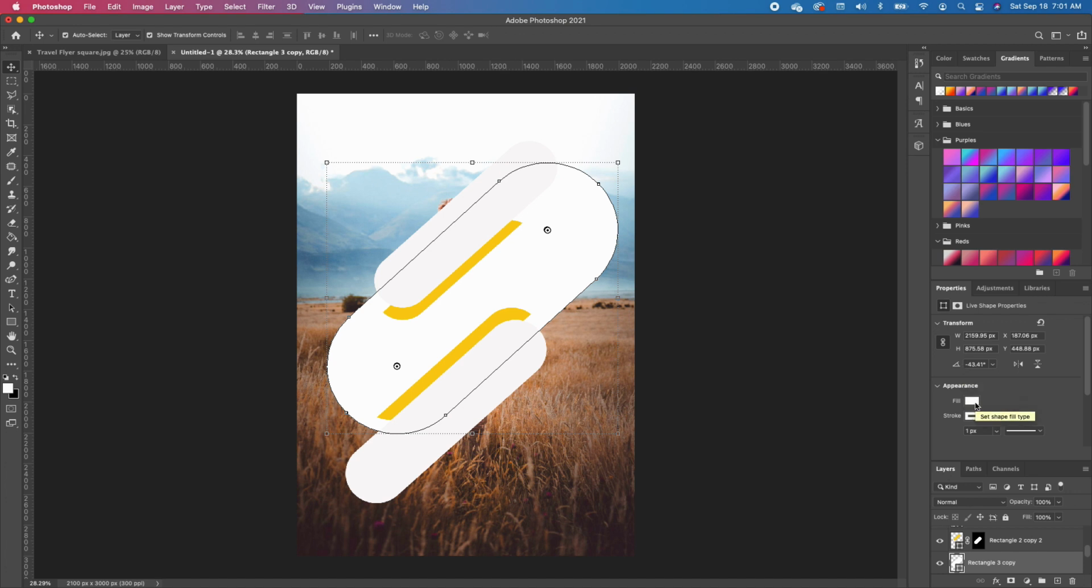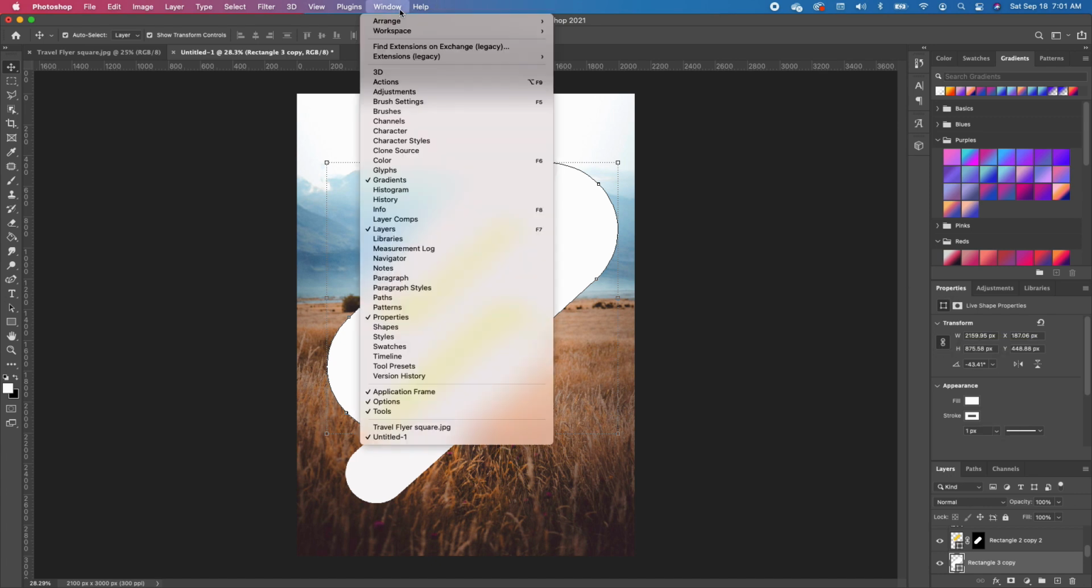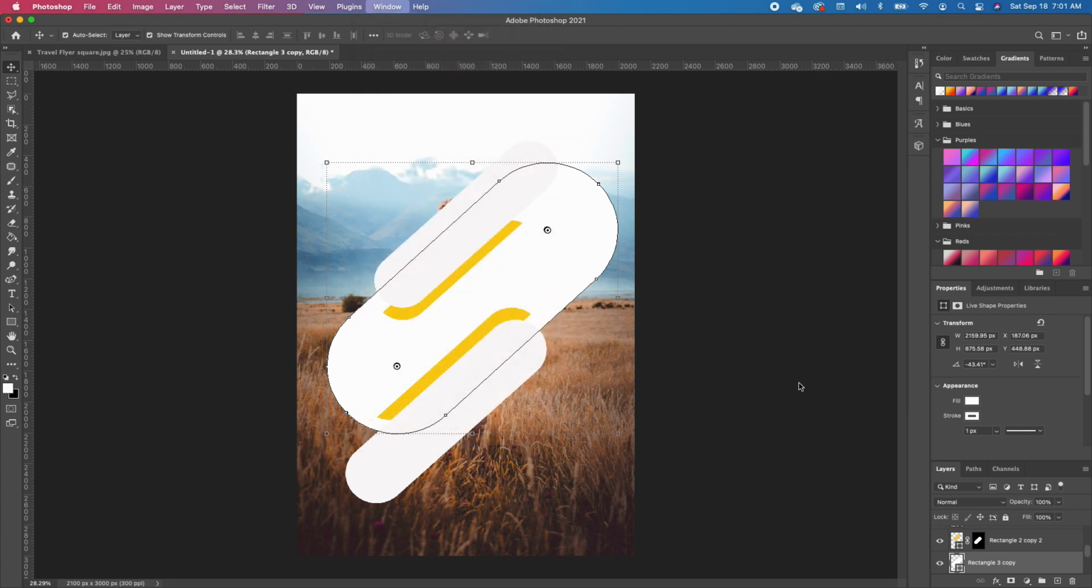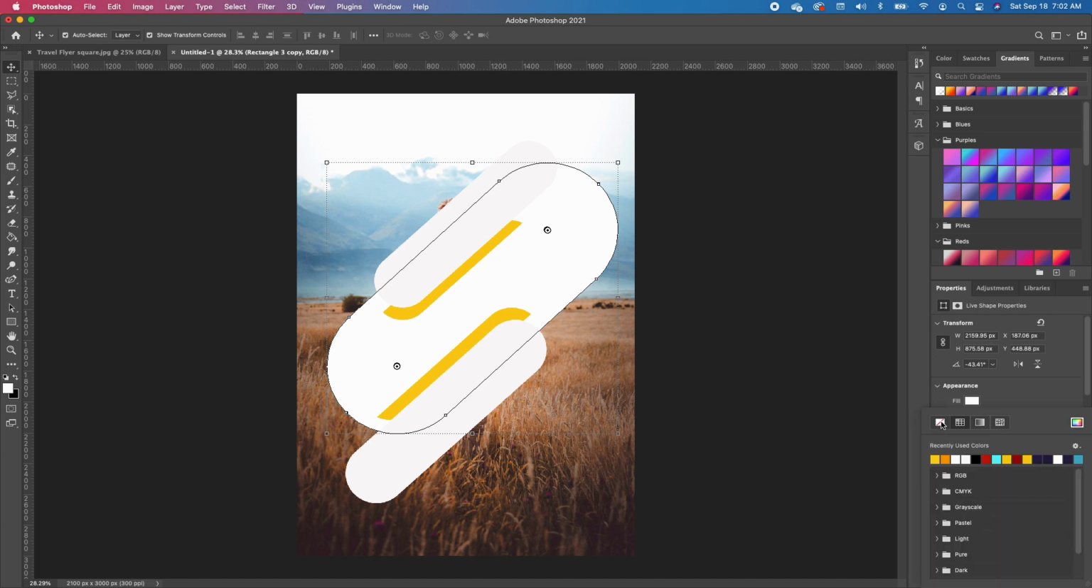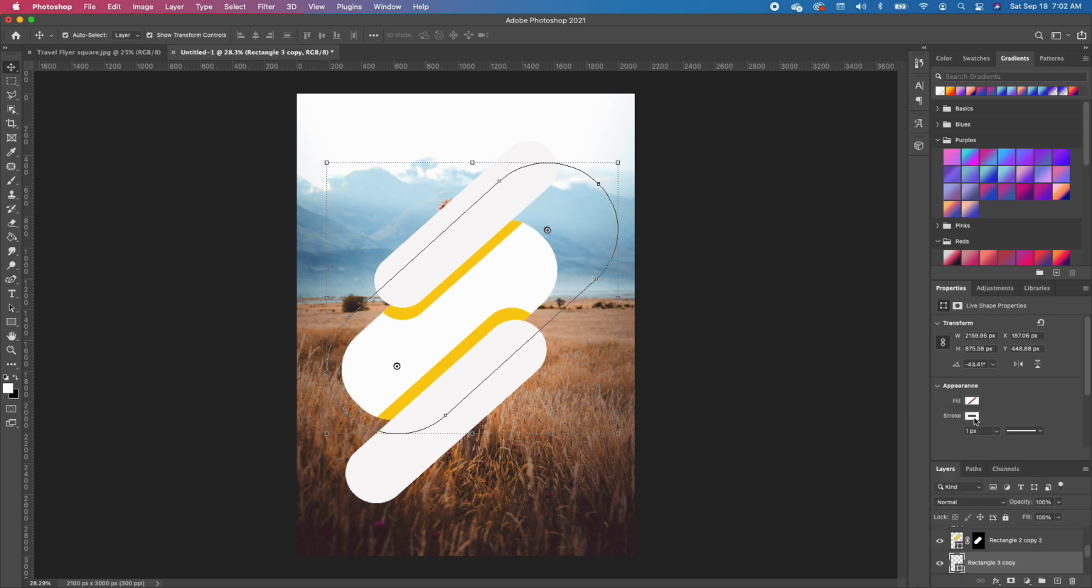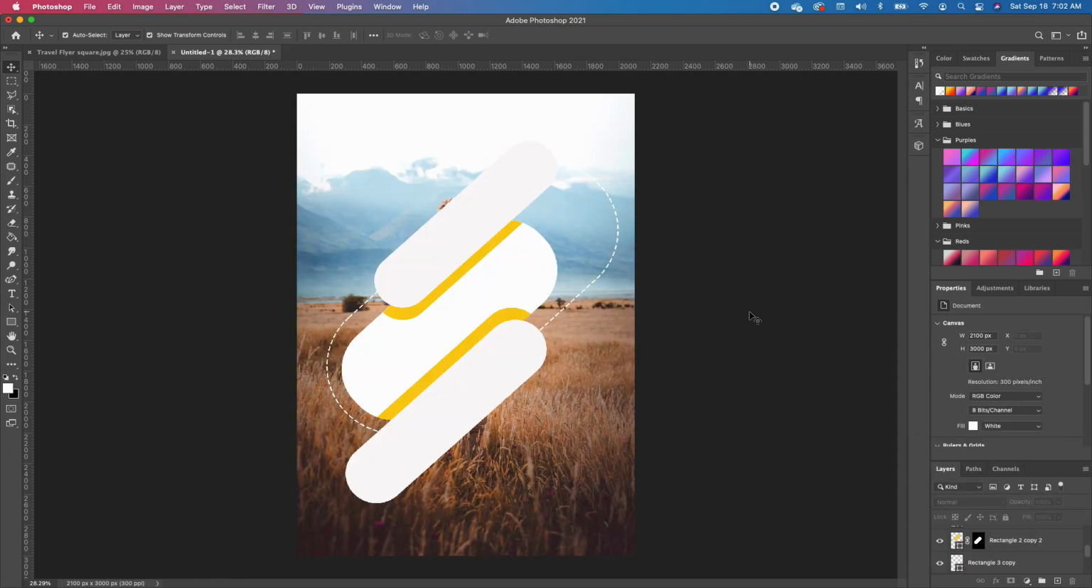So go under your appearance. Now, if you don't see your appearance, you need to make sure you look for your properties. If you don't see your properties, all you have to do is go under Window, look for Properties so that you can make all the changes. So click on your fill and we are going to make that empty. Now we like our stroke, but we want it to be a little bit thicker, and we want to go ahead and change the stroke option to a dash. So when you come out, this is what you see.